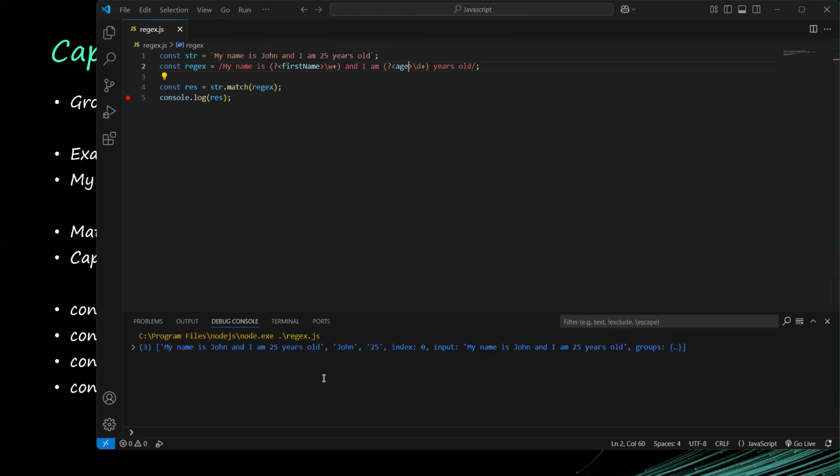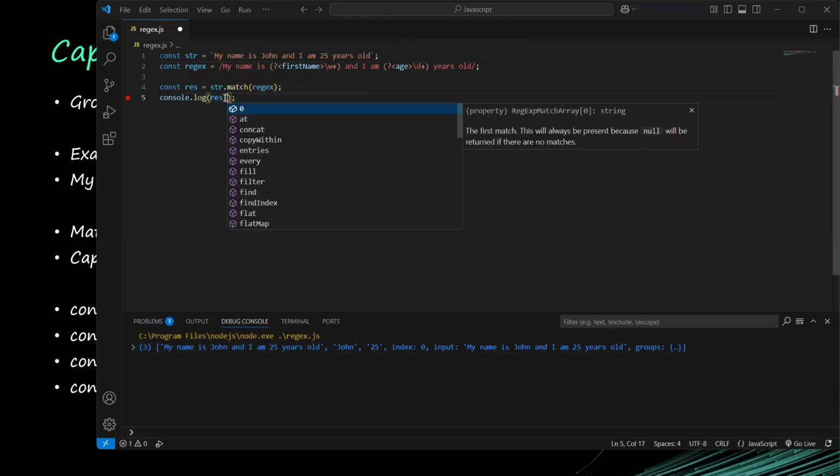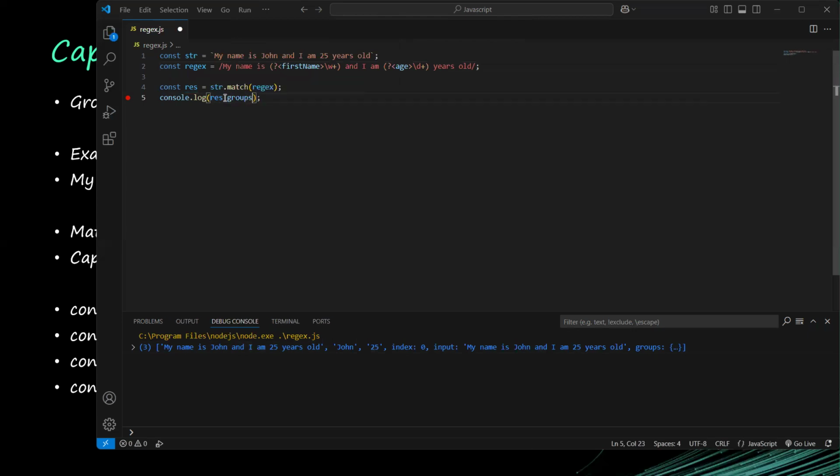You can see now, look at the difference. The first time we said the groups was undefined, right? But right now we have something in the groups. So this is an array, and this array has something in the group. So if I come here and say this regular expression dot groups, you can see, although this group might be undefined, so I better use this question mark dot.